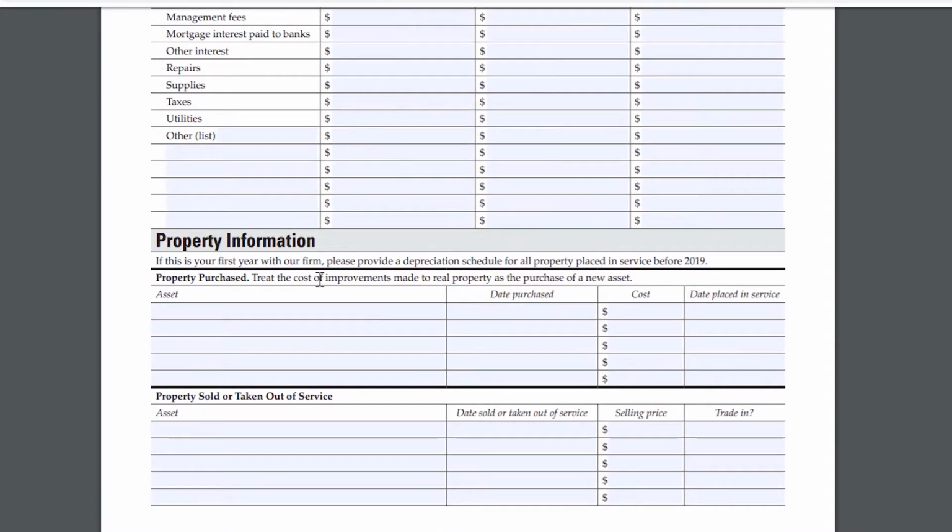Property information. We do need specific information on how much you paid for the rental property and the date you purchased it. Cost refers to the selling price, and date placed in service is something that we have explained earlier on. The last piece is property sold.